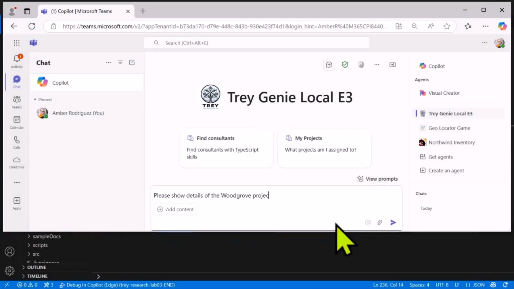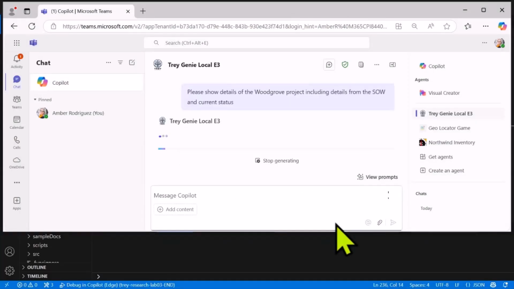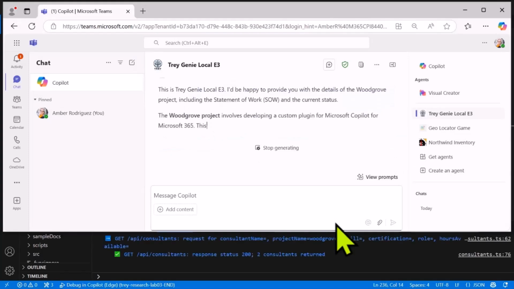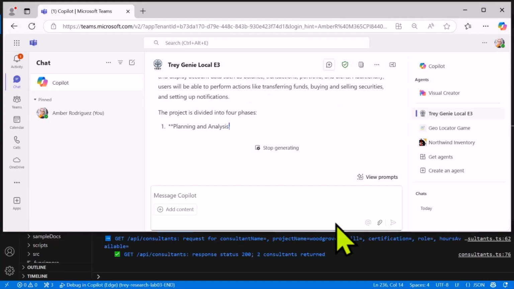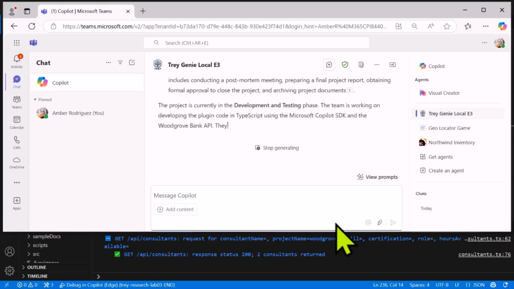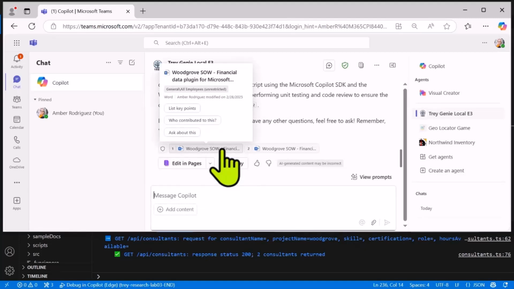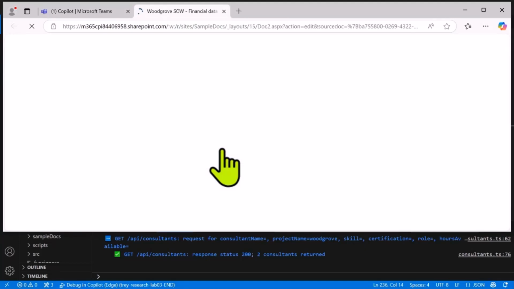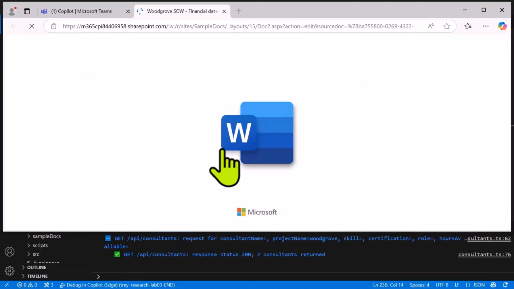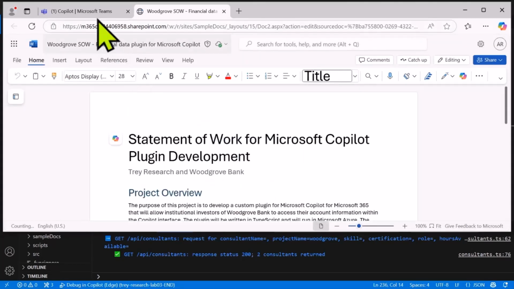So now let's try another request. This time I'm going to look for some information from the documentation in SharePoint. So I want details from the statement of work and the current status, which is going to come from the API. And it called the API, as you can see from the log file, and there's the information. The details are in the response, but we can also click on that and get to the Word document itself if we want to check that attribution.